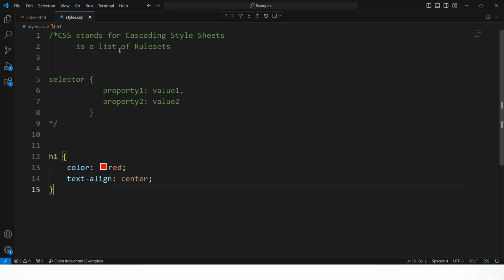So here CSS stands for Cascading Style Sheets. CSS is a language which is used to style web pages which are written in HTML. So when we are talking about CSS, mainly we have to remember one thing. That is, CSS is a list of rule sets.